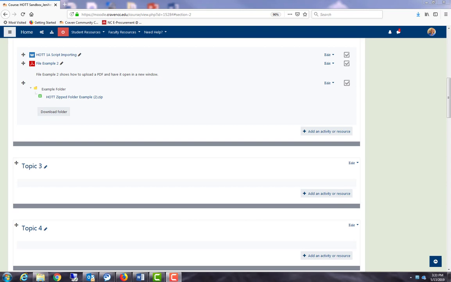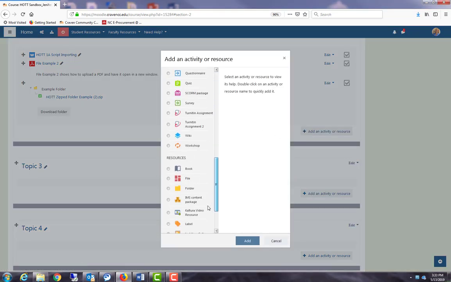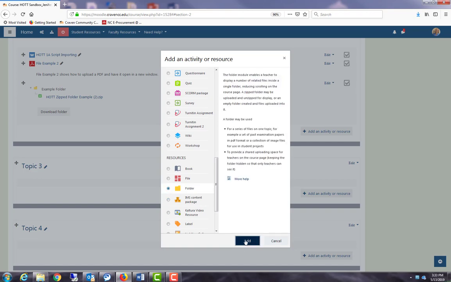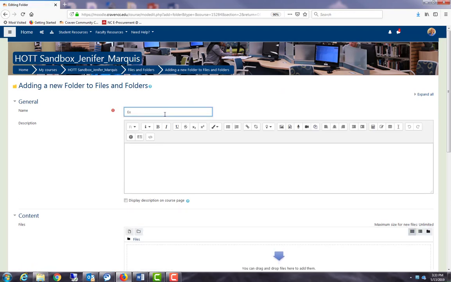The other way to add a folder to Moodle is to manually create a folder in Moodle. I'm going to do that now. Add an activity, folder, and add. And of course I need to name it. This will be example folder 2.